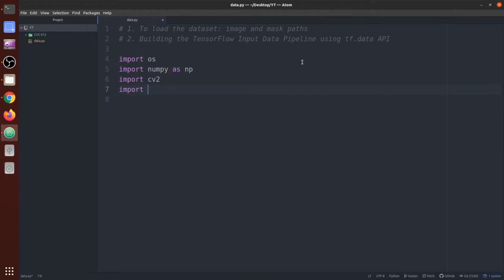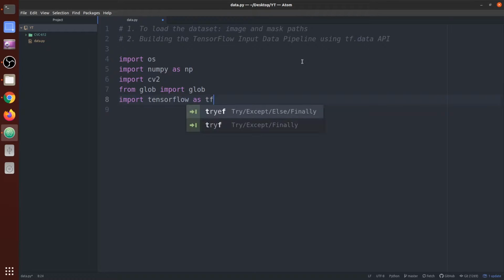Next is glob. We are going to use this to list all the images inside a folder, specifically the images and the masks for the dataset, as we are using it for semantic segmentation. And next, the most important, that is TensorFlow. Now let's write the main function.